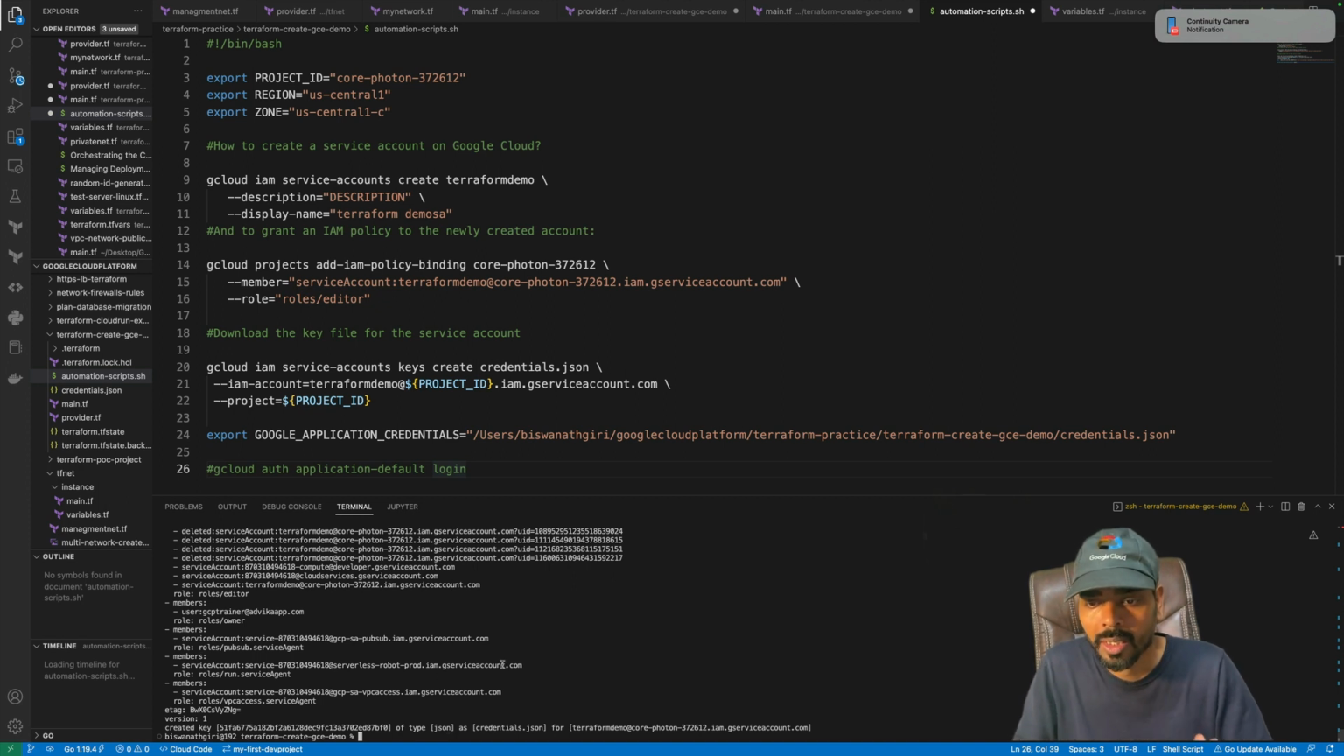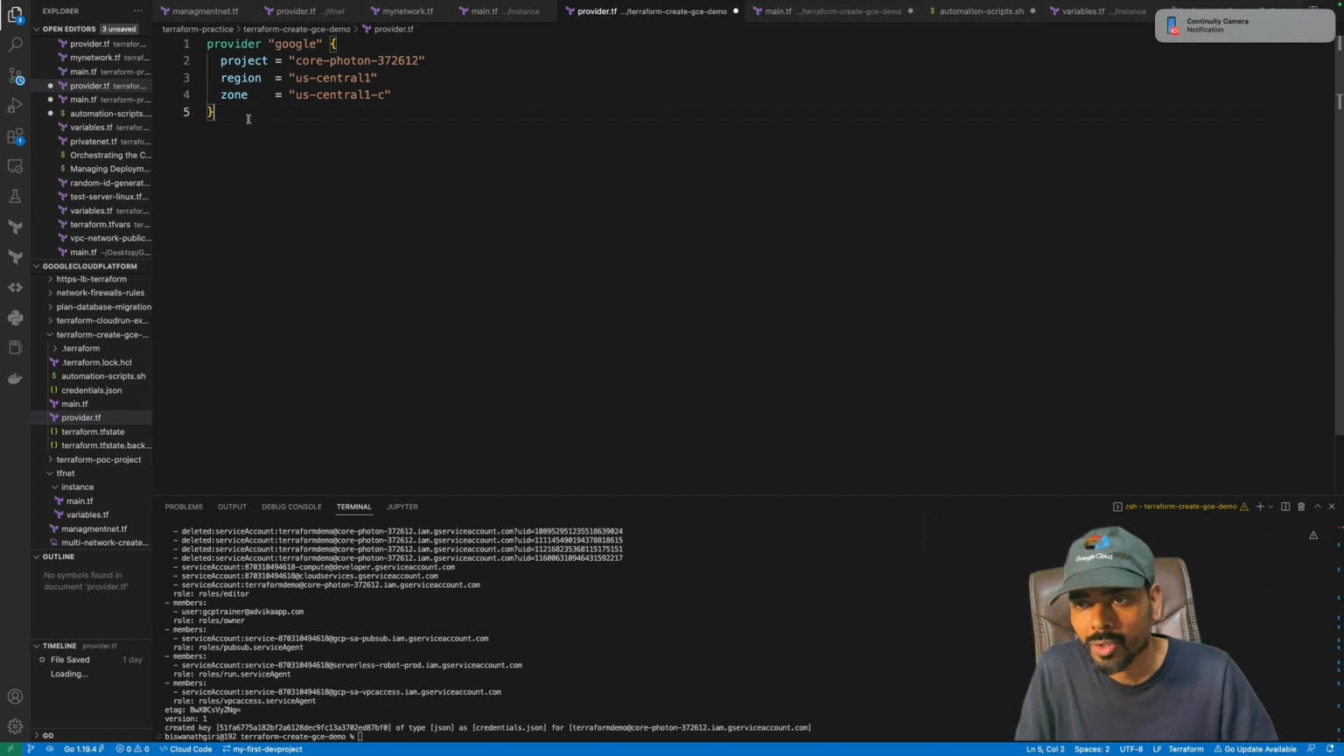Now we'll write the Terraform code. I have written one Terraform code, and the provider is needed. This is the Google provider, because I want to create the resource in Google Cloud. In the provider block, just write provider google, and you can mention your project name, region and zone here. This is the provider block that is important and needed.